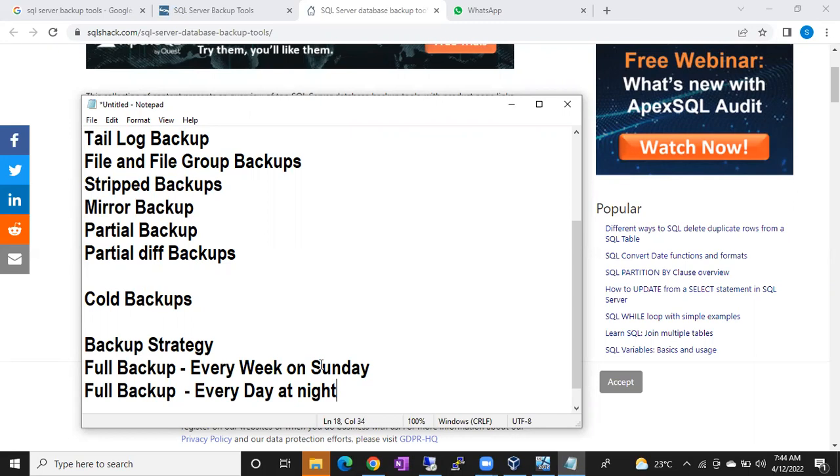If it is a normal application, sometimes they are going to take weekly full backups. Either they will go for daily full backups or weekly full backups, guys. Any of the strategies they are going to follow. For one application, they will go for daily full backups. For another application, they will go for weekly full backups. So it completely depends upon their requirements. Usually in the organization, we are going to take the backups either on a daily basis or weekly basis. We are going to automate it. Those jobs are going to take the backups on a daily or weekly basis.